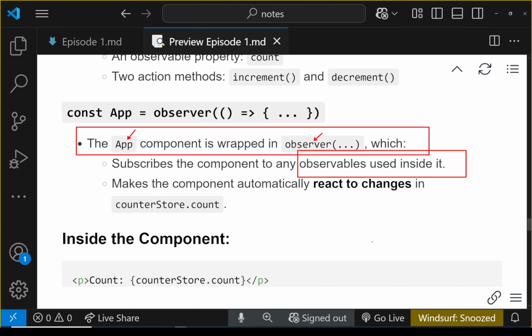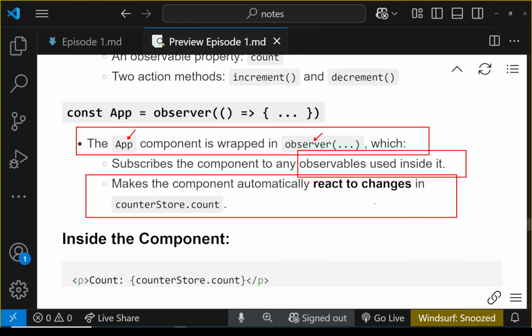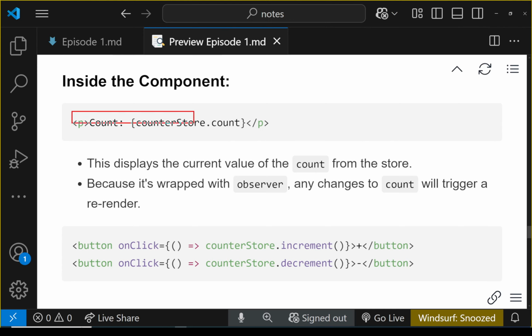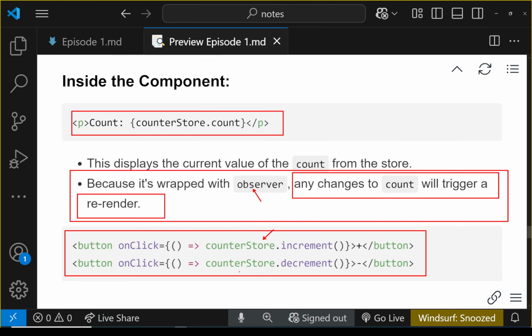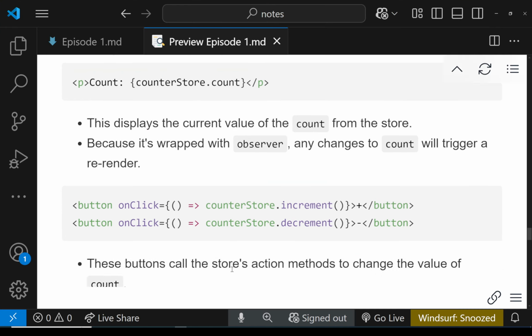So that means that whenever a change happens to a state inside of your store, the app component re-renders. So this makes the component automatically react to changes in counterStore.count. And then inside of your component, you can start using, for example, your count property. This displays the current value of the count from the store, and because the component is wrapped inside of an observer, any changes to the count will trigger a re-render of the component, and you make changes to the count using these two action methods.